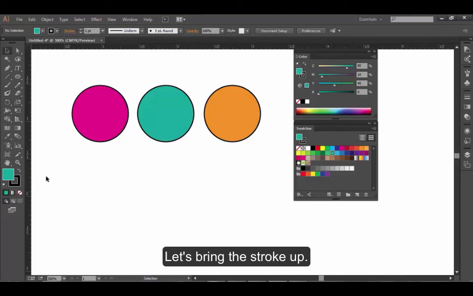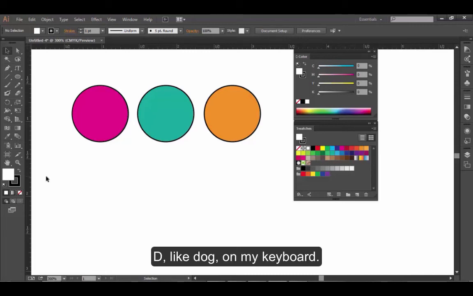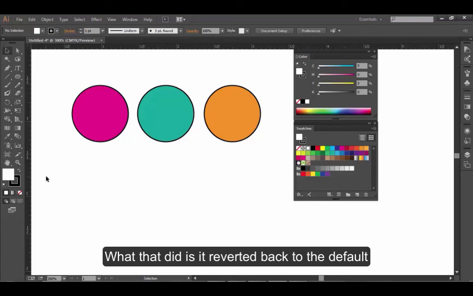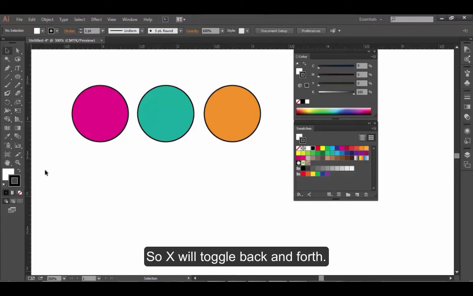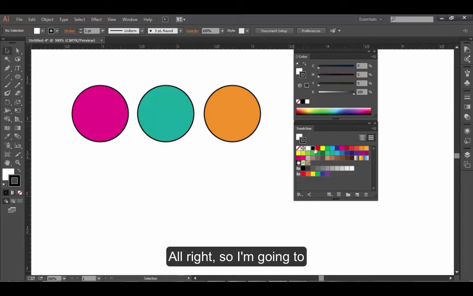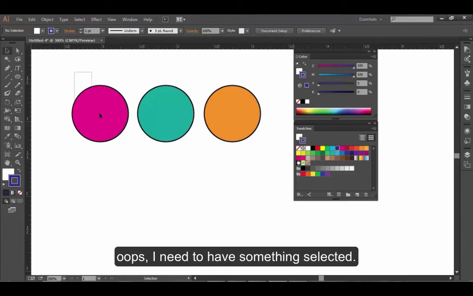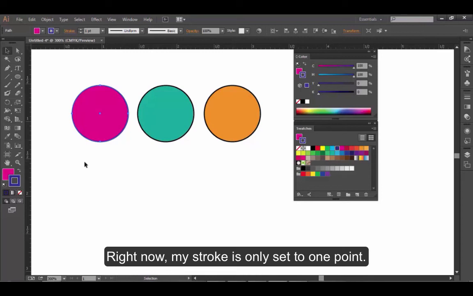Let's bring the stroke up. Oh, and by the way, I just pressed the D key, D like dog, on my keyboard. What that did is it reverted back to the default of a white fill and a black stroke. So X will toggle back and forth, and D will reset it. Okay, so I'm going to choose a color here. Oops, I need to have something selected. So now I have a bluish stroke on this pink magenta circle. Right now my stroke is only set to 1 point.